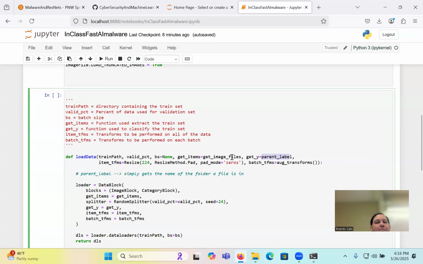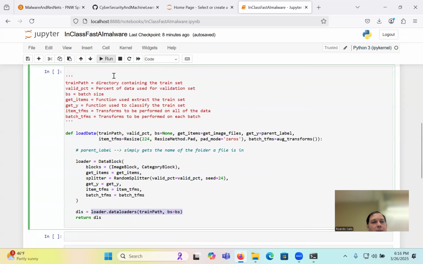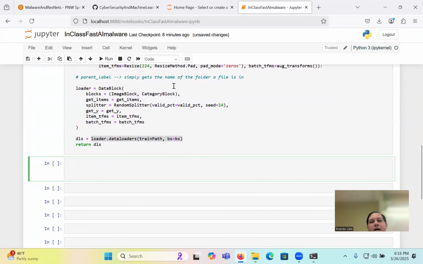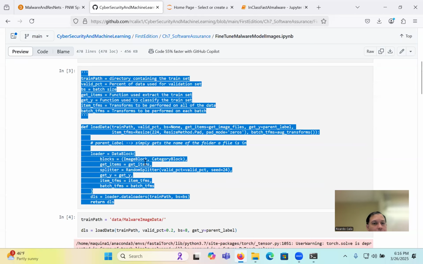And then this one just gets image files. The images are files, and it's going to get them. Anyway, we define just two parameters, the path, obviously, and then we create a DLS. That's our data loader, but in a FastAI context. All right, so we can proceed. All right, so that worked. Then the next step is, I'm going to save this one. All right, so we've done that.